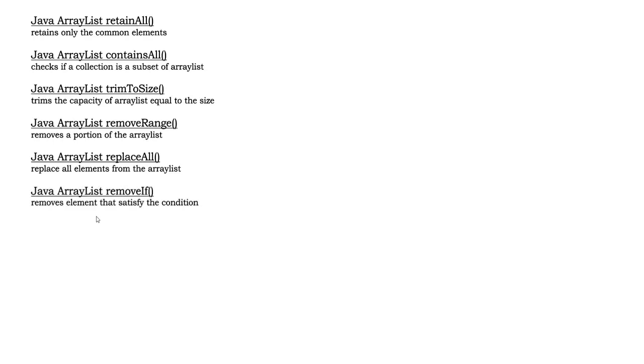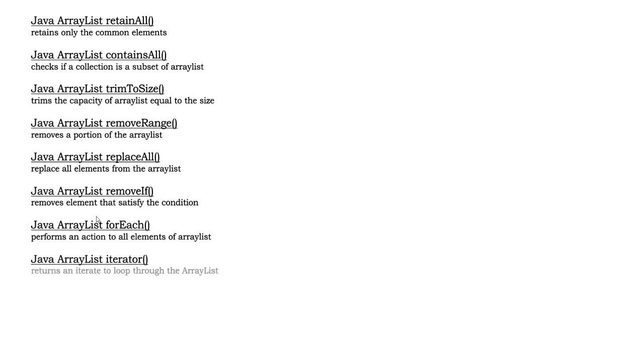removeIf removes elements that satisfy a condition. Suppose I want to remove a specific element whenever a specific condition comes. In that case only, we can remove, and at that time we can use removeIf. forEach performs an action on all elements of the array list. iterator, this is also important, returns an iterator to loop through the array list. So these are the important methods that we have spoken about.